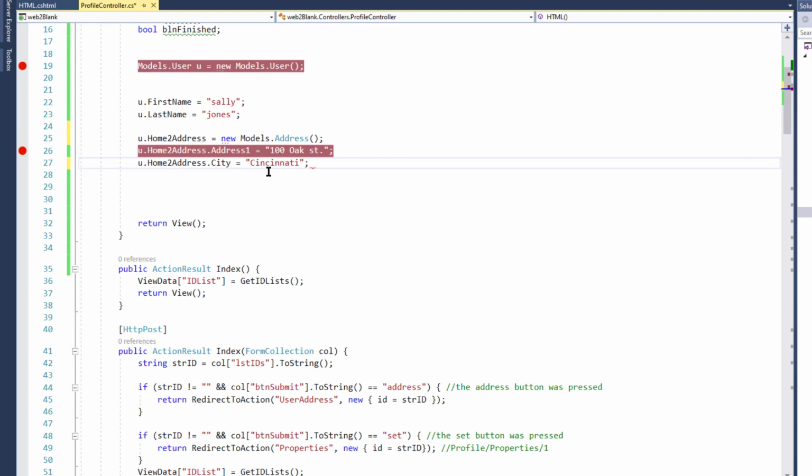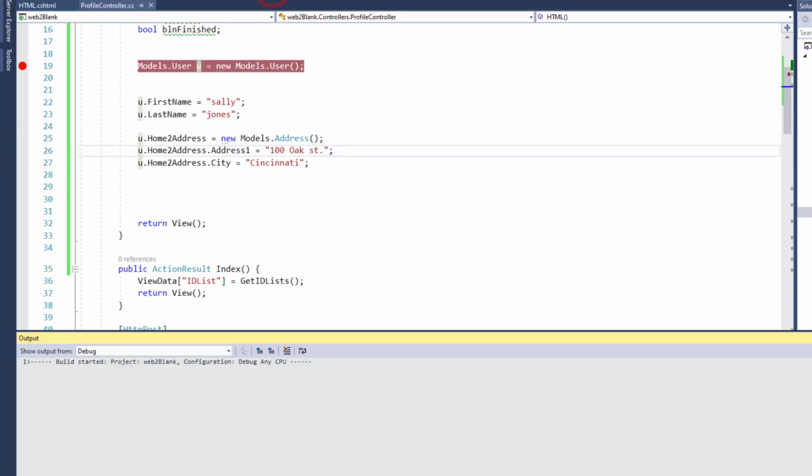Right, I'm just going to do those two. So I'm going to go ahead and execute this. I don't need that breakpoint there. We got a breakpoint still on this one. Let's run it.